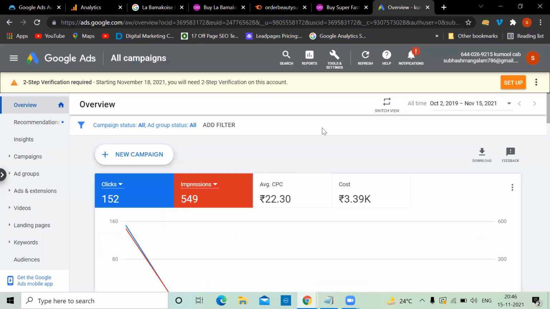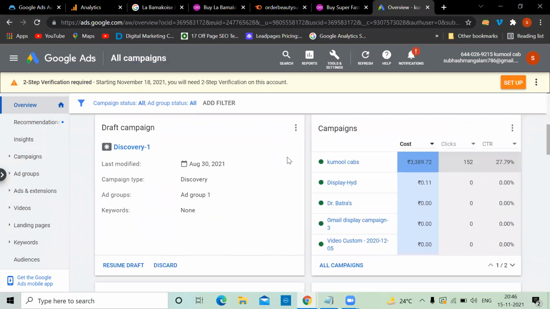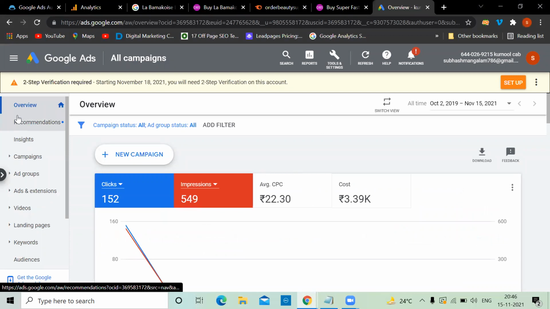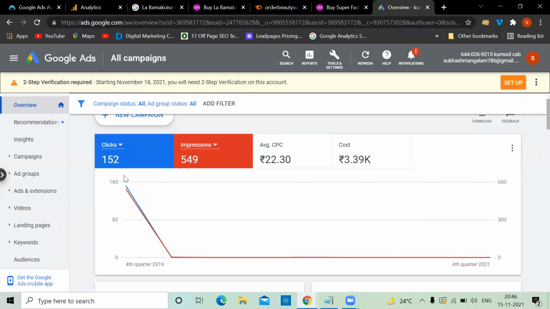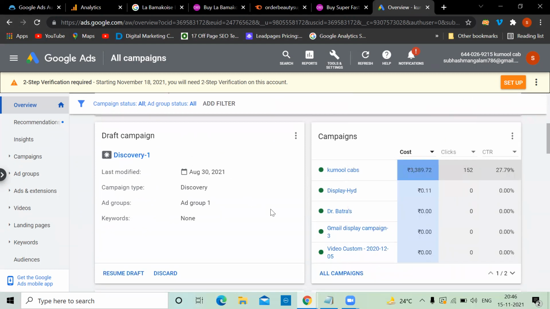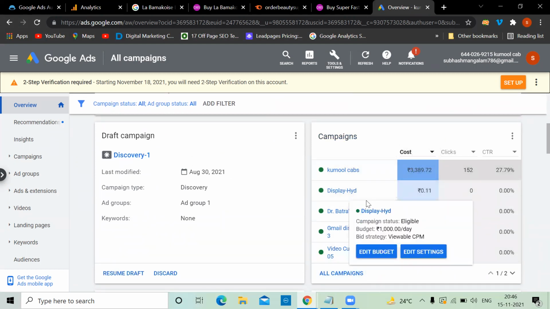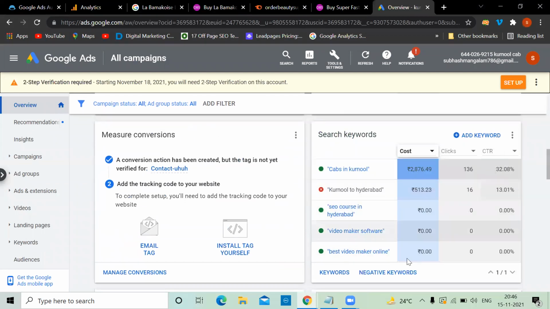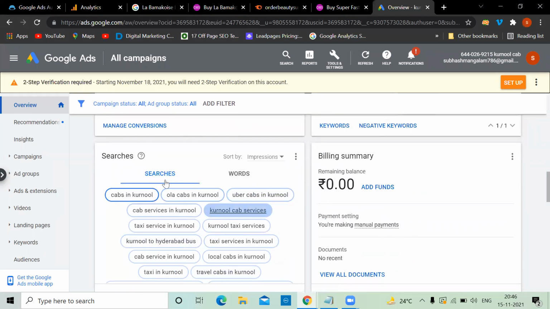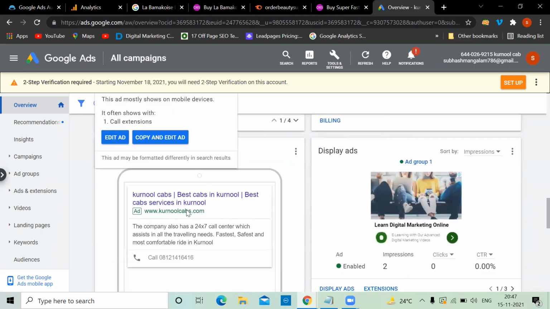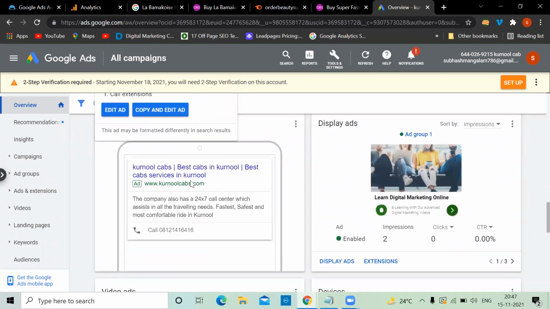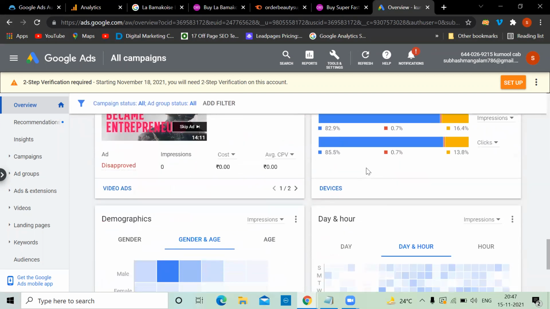So this is the campaign. This is an old campaign, not a fresh one, but we can still see the analytics. Once you run the campaign, in the dashboard you will see how many clicks you got, how many impressions, what the average CPC is, and the total cost. Then what campaigns I have, what search keywords I mentioned, what search terms people searched, and how my text ad was. And if you're running any display campaign, how that ad is.